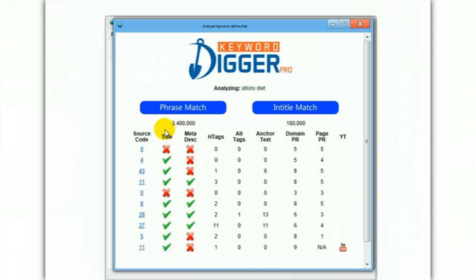Okay, so the first column, I'll try to be as quick as possible with this. We've got the source code column. These numbers in this column are the number of instances of the keyword Atkins diet found within the whole source code of the page. If these have high numbers, then obviously they are optimized for this particular keyword.